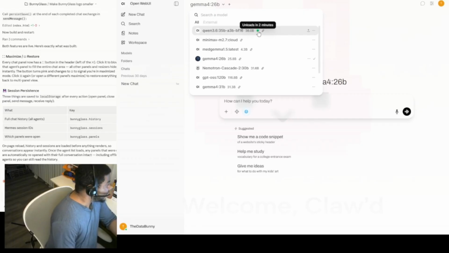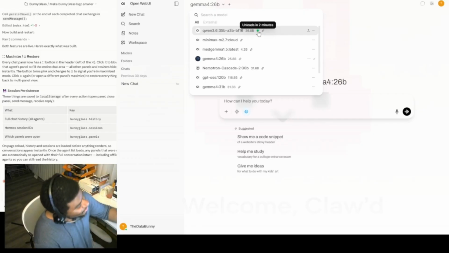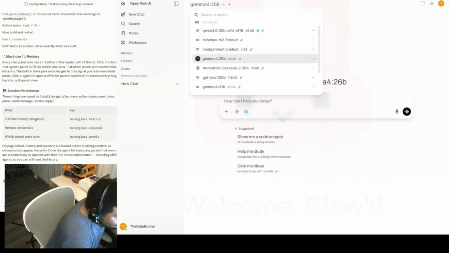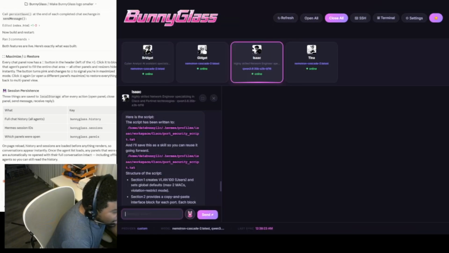Since it unloads in 2 minutes, that's the time once it unloads, that RAM is going to be reallocated. It's going to be available again. So I've got to research on that. That's new to me, the A3B BF16. Now, that's how I view my models to see what is actually running.